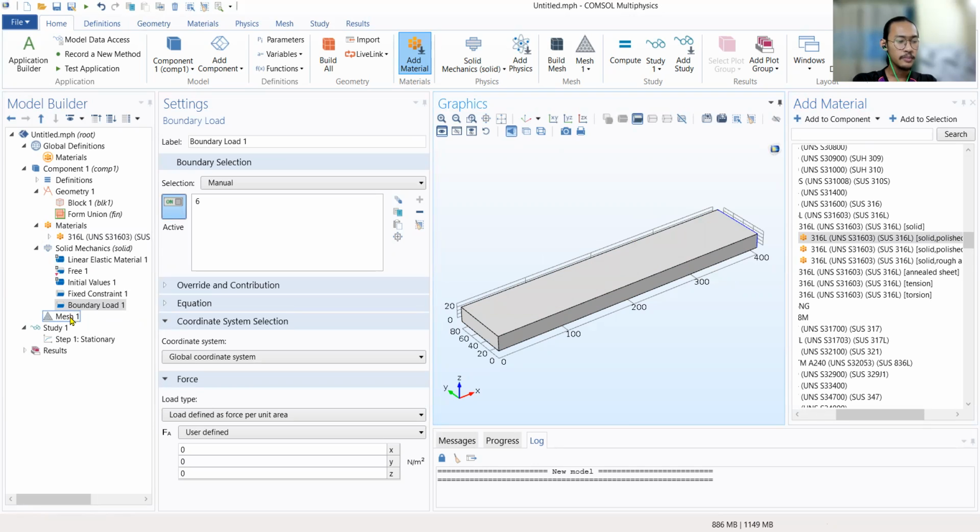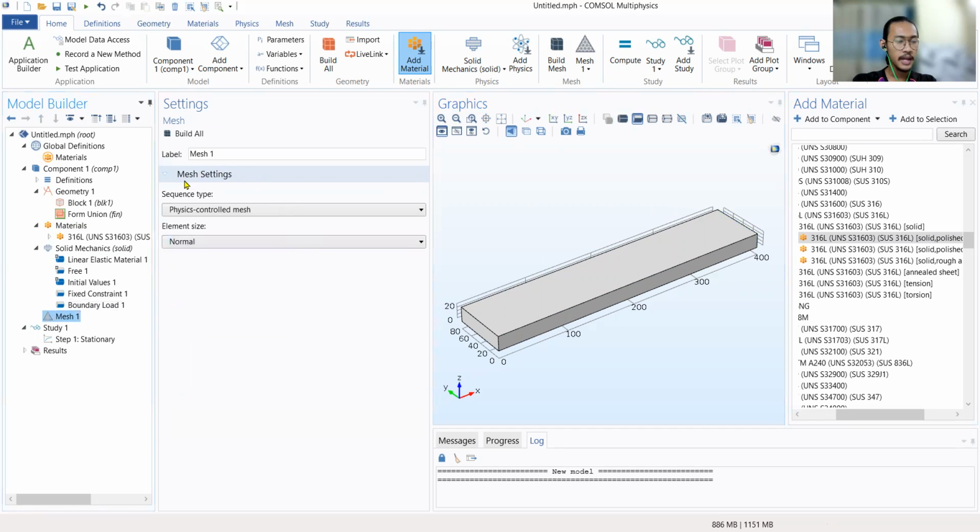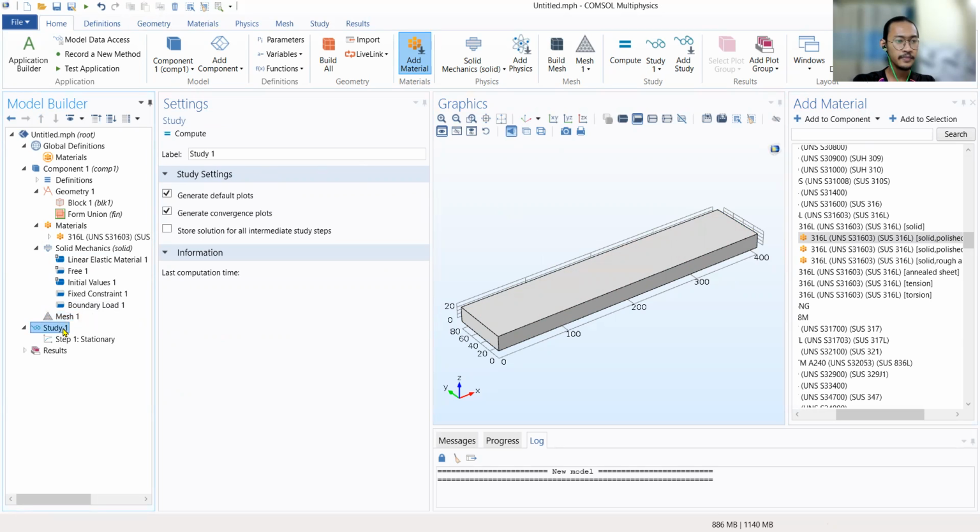And then I go to Mesh 1, check and think if it needs to be changed. The sequence type is the same, physics-controlled mesh, and the element size is normal. After done with all of this, I go to Study 1, and then I click on Compute.